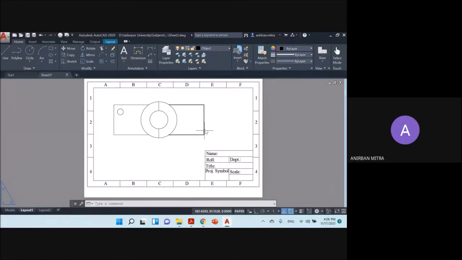Now, how do you create the other? I'm not going to draw them again. I can use the array command. I can use the copy command, or even I can use the mirror command. So it is up to you, your personal choice, how you want to create that.